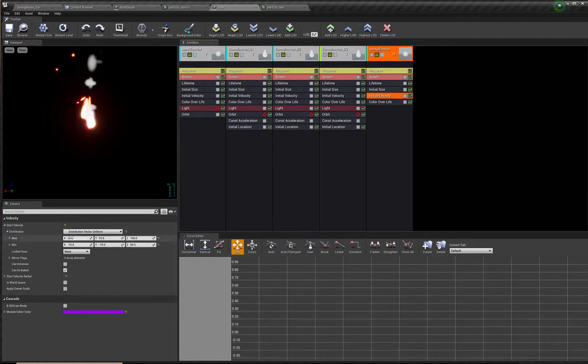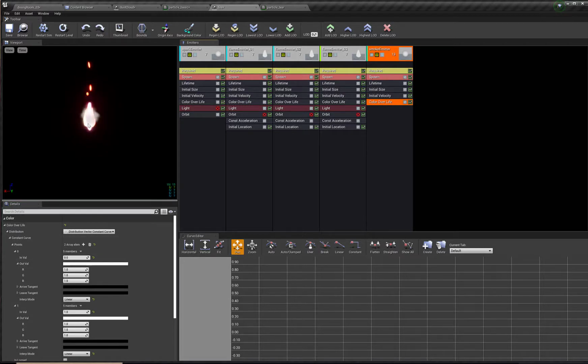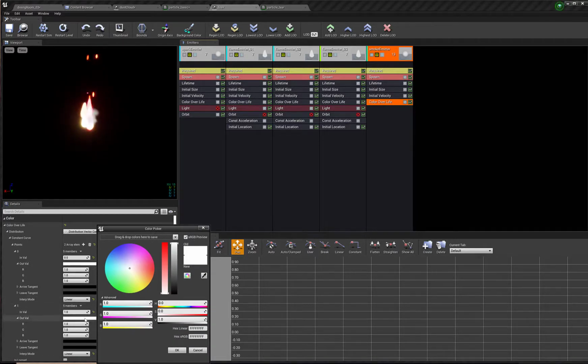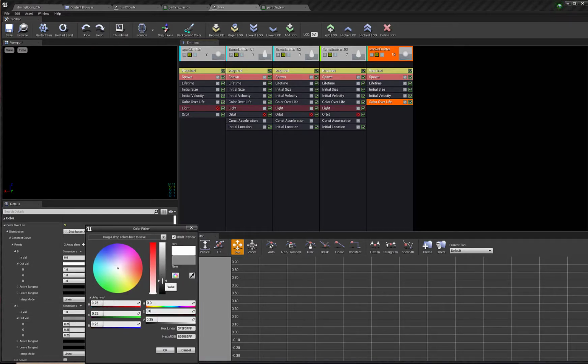I think the initial velocity is a little too fast, so I'm going to slow that down. I don't want my Z to be negative. Let's keep my Z positive, because that's really what's giving it the speed. The color over life, I know it's just sitting there in the fire right now. It's very sad. The color over life, I'm okay starting with white, but I think I'd like it to end much closer to black, so I get nice, heavy, dark gray smoke.